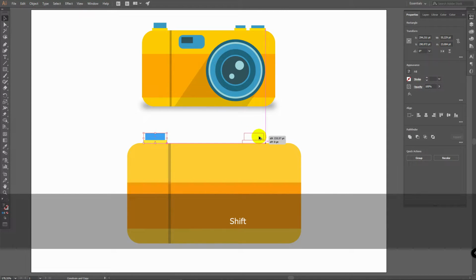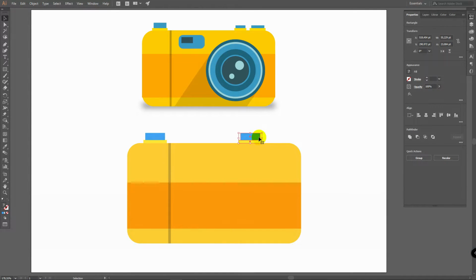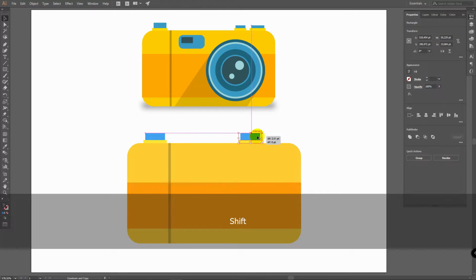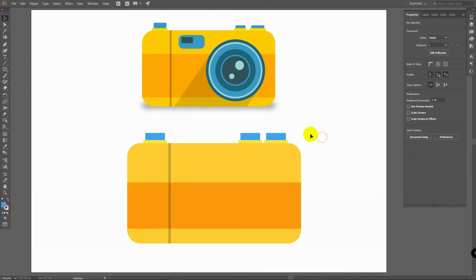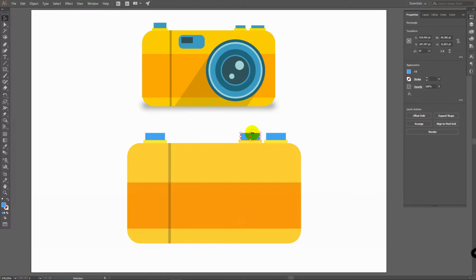Let's stop somewhere here and do the same once again. Alt or Option key plus Shift and drag your object to the right. Now let's change proportions here a bit. We see that this button's shorter than this one.